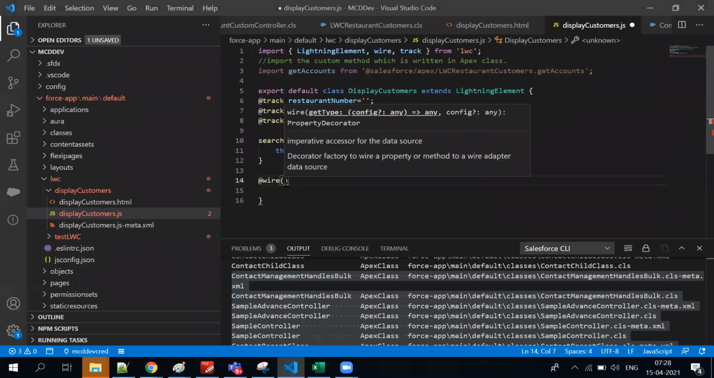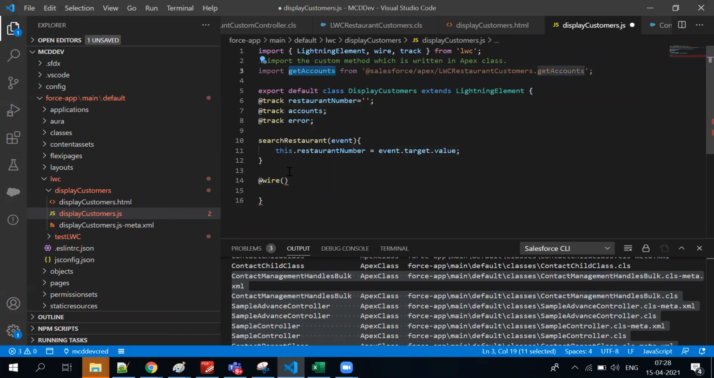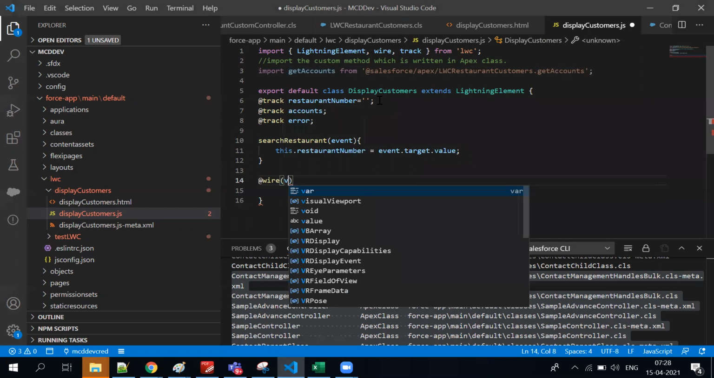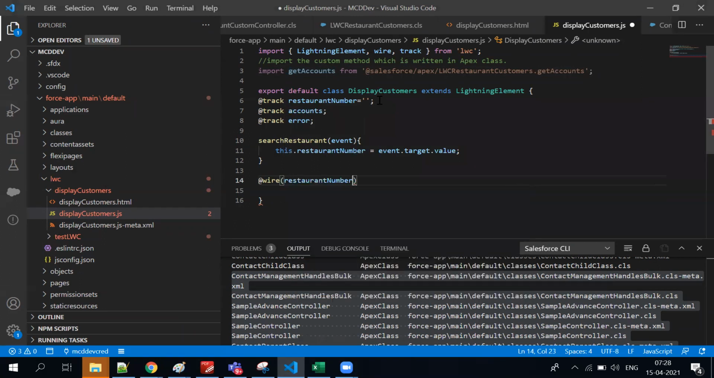So what we saw yesterday was the syntax of wire. Where you're writing it, the first thing is you should write your adapter. It is a decorator factor to wire a property or method to a wire adapter resource. So first thing you have to do is call the method that you're trying to use. Here you defined it already, so that method you have to call here.